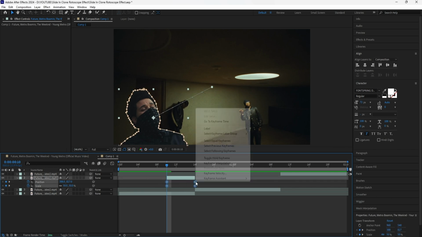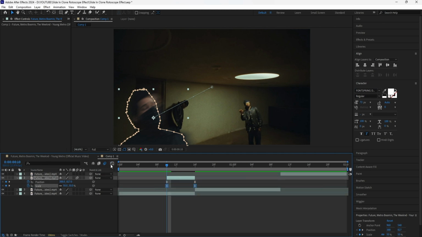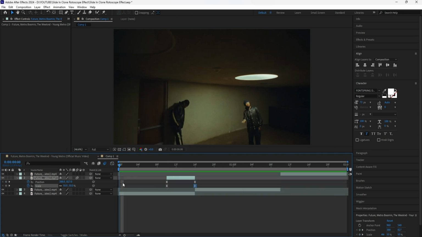Grab those keyframes, easy ease them, turn on the motion blur, and then I'm going to go into the graph editor of the position keyframes. I'm going to make my graph like this, where the influence is at 100% and it animates in fast in the beginning and then it animates out slow. I'm going to create the same exact graph for our scale keyframes. And now if I play this, we have our freeze frame subject animating in.